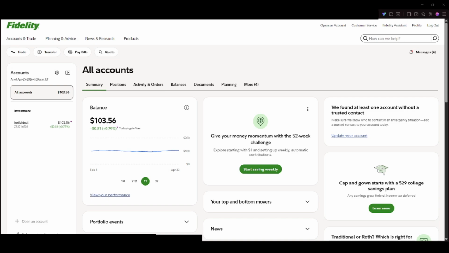Welcome to this tutorial on how to buy Fidelity ETFs. If you're looking to invest in exchange-traded funds through Fidelity, you're in the right place. First, you'll need to open a brokerage account with Fidelity if you don't already have one. Visit their website and follow the prompts to create your account. You will need to provide some personal information, including your address, social security number, and employment details.